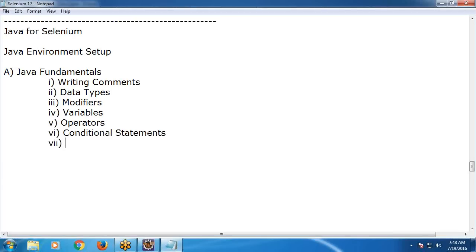Where do we use them? To insert verification points, yes, and for error handling. Next, loop statements, used for repetitive execution.